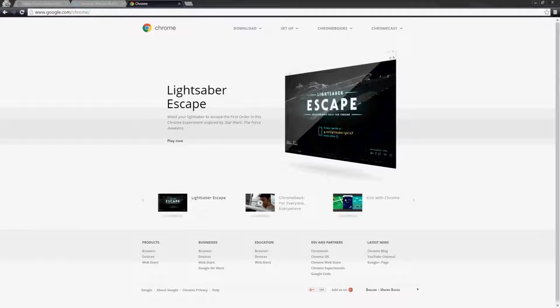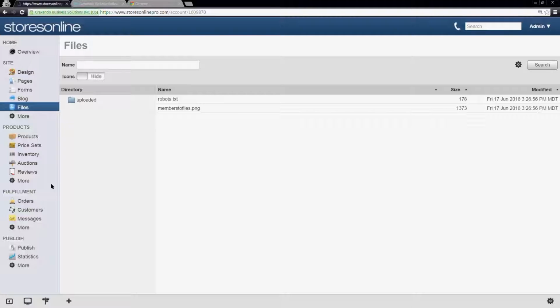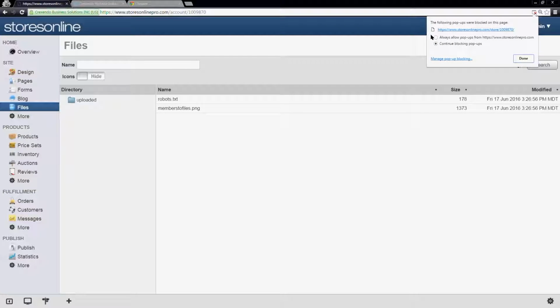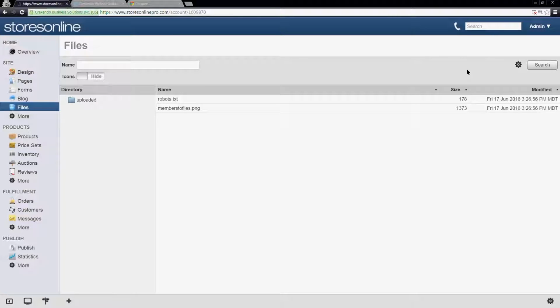Also, most browsers by default have pop-up windows blocked, so you'll need to disable that once you get going here. So let's say you're in the builder here, and you click the preview button down here in the bottom left. Click the preview, and you'll see up here you get a message from Chrome saying the pop-up was blocked. And then after a few seconds it shrinks down to a small red X here. You click on that, select Always Allow Pop-ups from storesonlinepro.com, and then click Done.